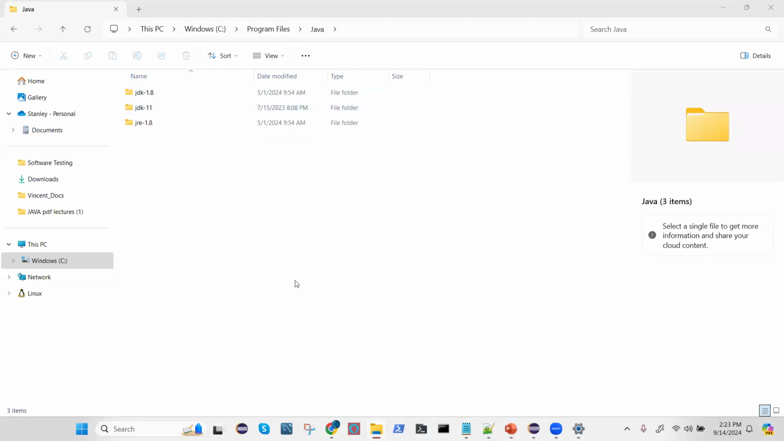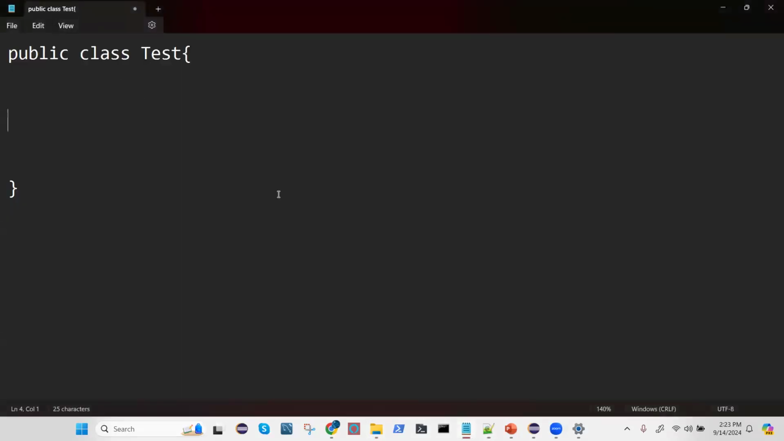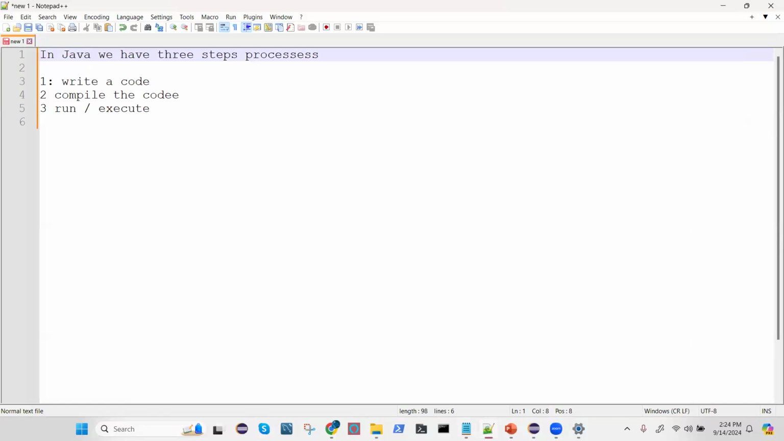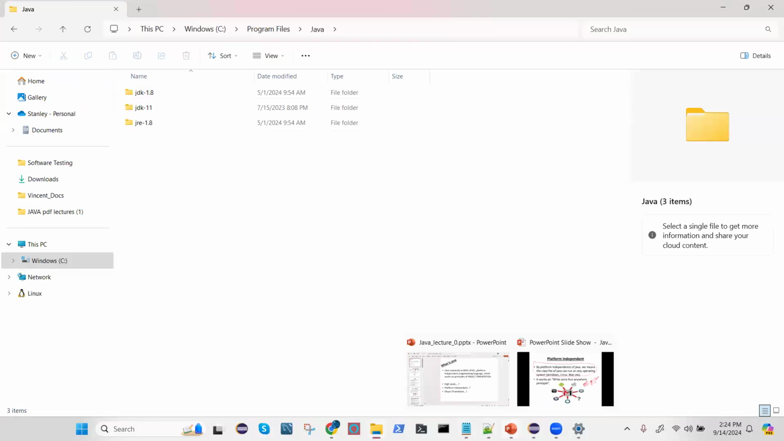These are the three processes we have in Java. We have to write the code in Java, we have to compile the code, and we have to run or execute any code we have written, like this. Don't worry about what is public, what is class. It's just code. We write this code in the Java file. When we write this code, we still have to compile it. Then when we compile this code, we have to run it. So when we run the code, when we write the code in a high-level language.